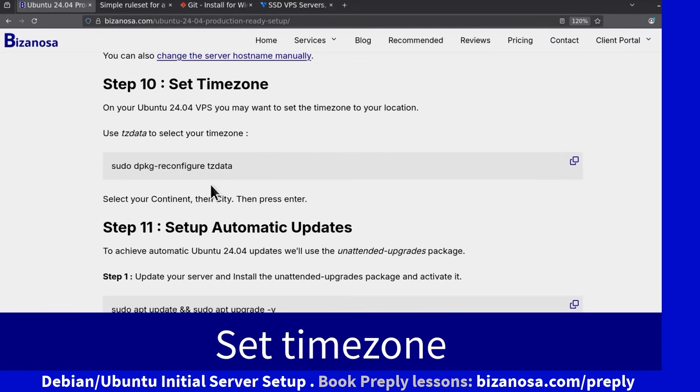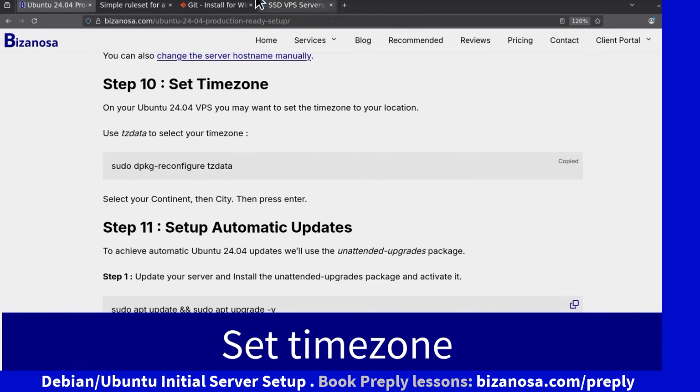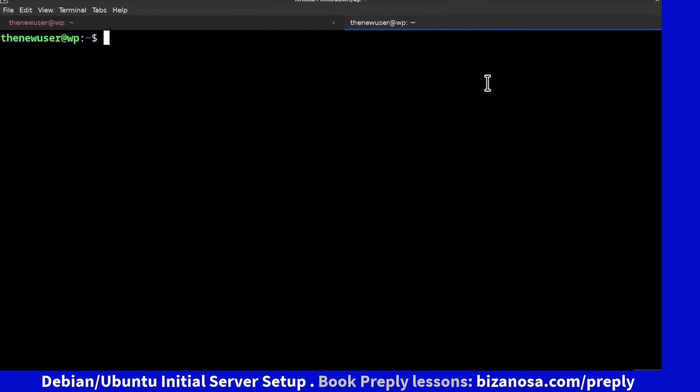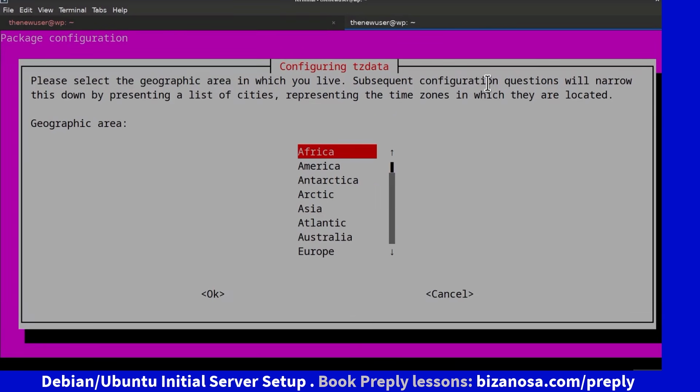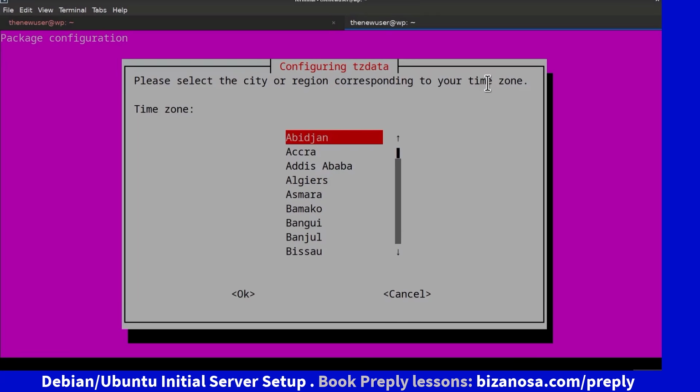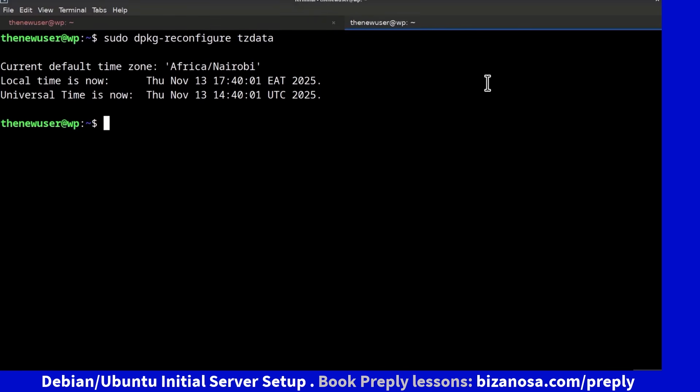And then set the time zone. Let's copy this. Control-L, Control-Shift-V. Let's select Africa and I can search for N. Nairobi. There you go. Now, if I was to look at my date, it's going to show me the right time.